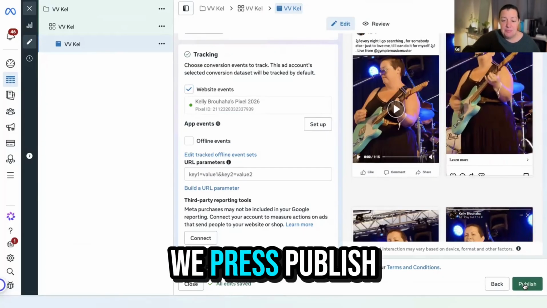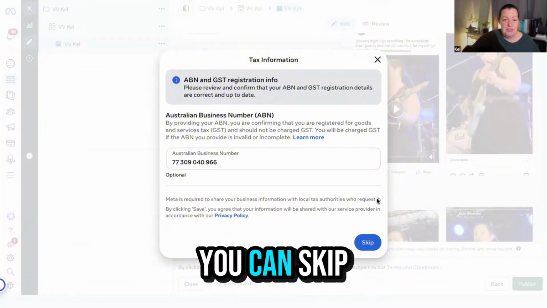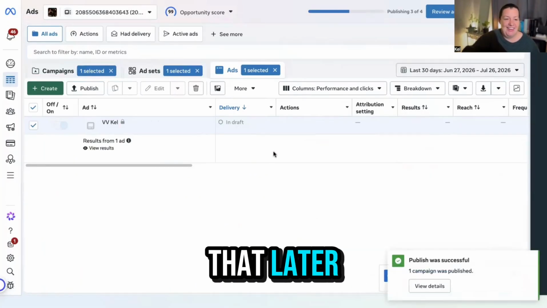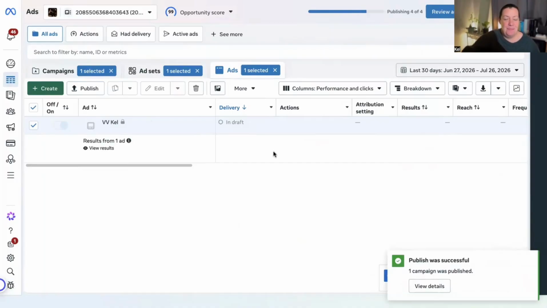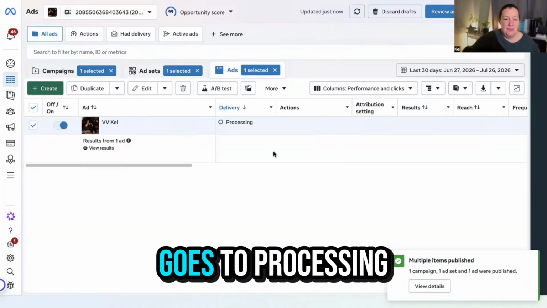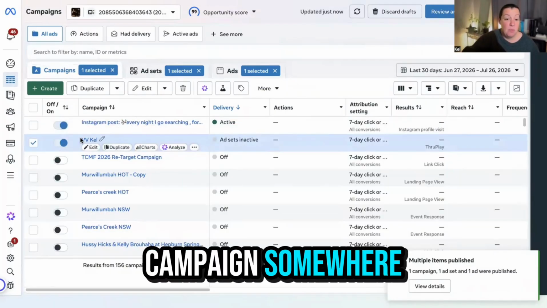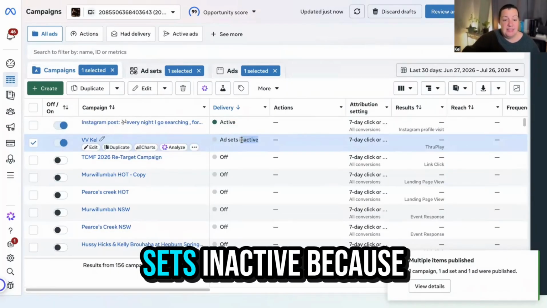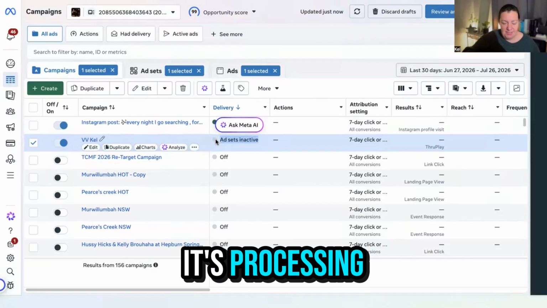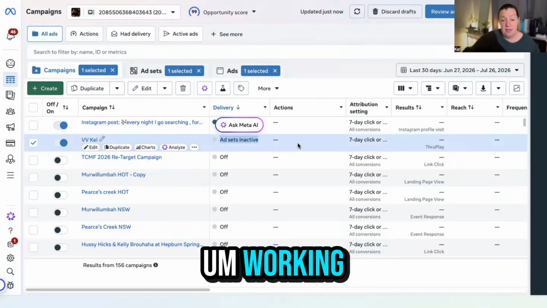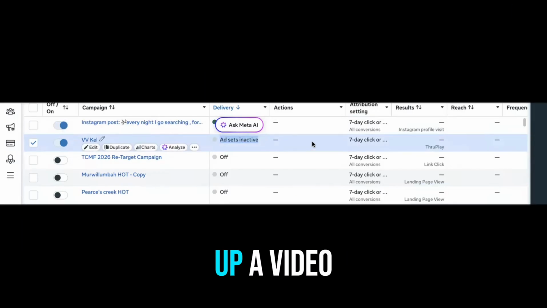And that's it. We press publish and the ad will go. You can skip your registration tax information. You can update that later. And what happens is now it goes to processing. If you go back to campaigns, you'll see that it's in your campaign somewhere. It'll say ad sets inactive because it's processing. Give it an hour or so and then it should click into working. And that is how you set up a video view ad.